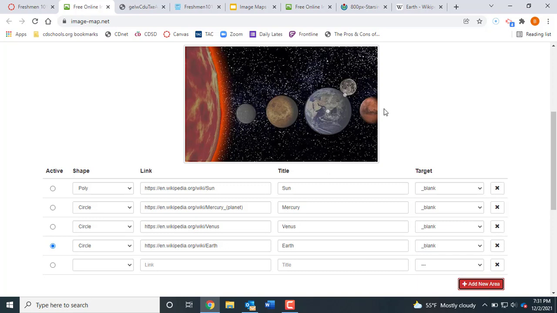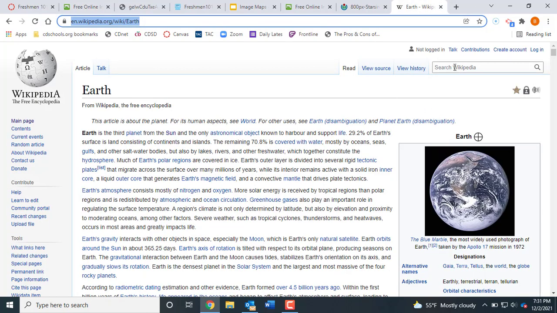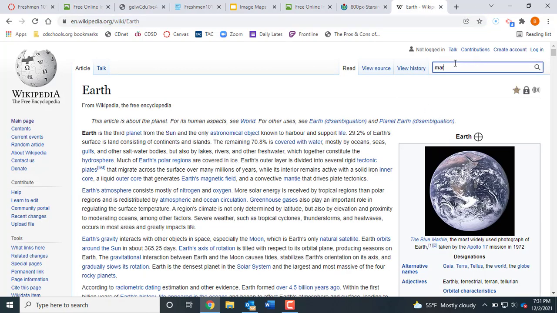And then we got one final planet over here for Mars. So we'll switch it to active. For this one, you can choose a polygon or you can choose a circle, whatever you want to do. I'll choose a polygon, get a little bit more practice with it. I'll click here, and just click my way around the edge of Mars. Like I said, if you would want to use a circle, you could. It would work. I'm going to go back to Wikipedia. I'm going to search for Mars.